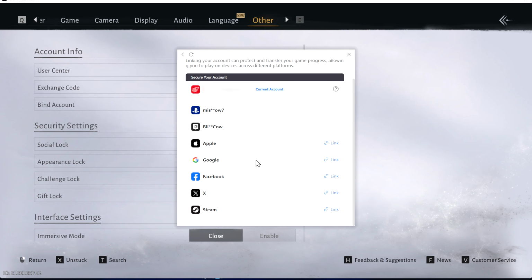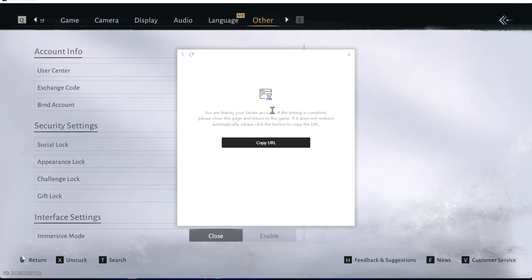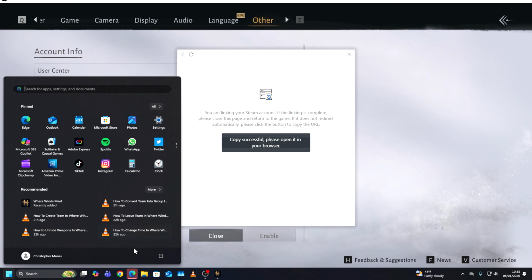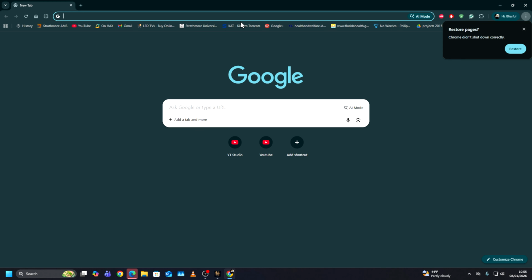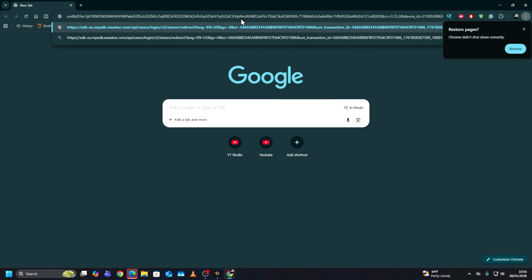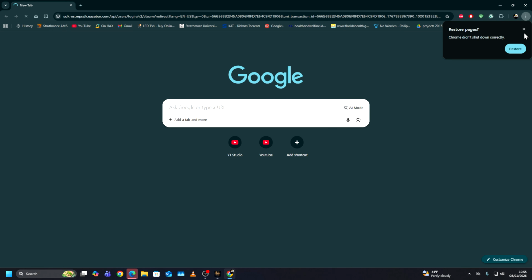Next, scroll until you find the option Steam, and all you need to do is simply select Link. Once you've done that, it will tell you to copy this URL so that you can paste it in your favorite browsing app. So go ahead and click on this Copy URL button, and then simply open up your favorite browsing app on your computer or wherever it is that you currently are, and then paste the URL and press enter.